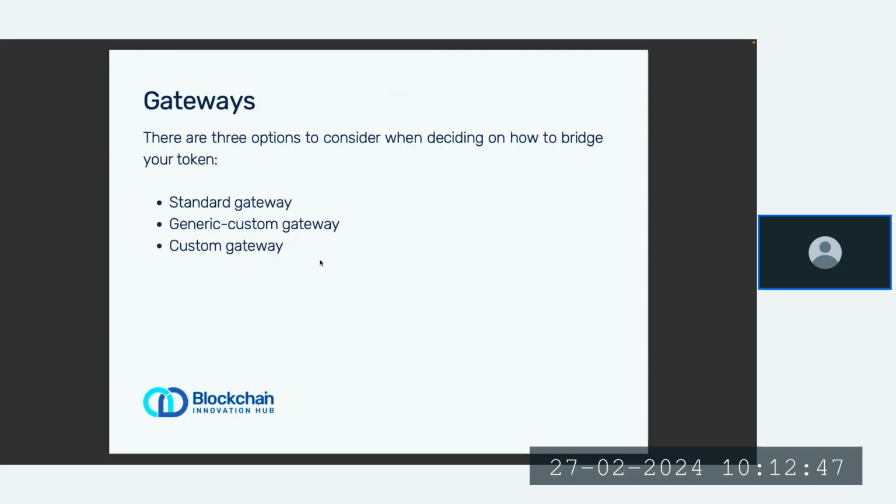Then we have the full-blown custom gateway. Now, this custom gateway, what it does is in scenarios where your token doesn't follow probably the standard protocol. When I say standard, when you try to create your ERC20 token, remember we're making it on the standard interface where you just import from OpenZeppelin and then you mint directly. So that's like standard.